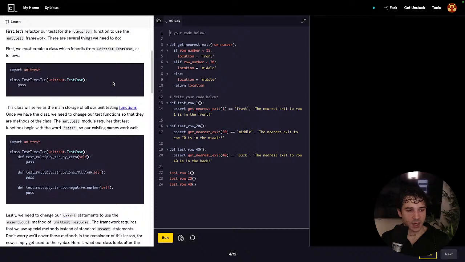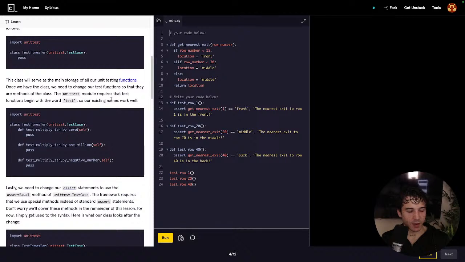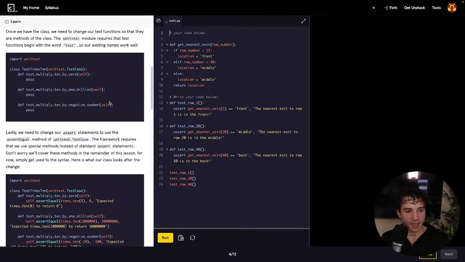import unittest, class TestTimes10(unittest.TestCase): def test_multiply_10_by_0(self): pass, and the 1 million and negative number tests all take self and pass. Lastly, we need to change our assert statements to use the assertEqual method of unittest.TestCase. The framework requires that we use special methods instead of standard assert statements. Don't worry, we'll cover these methods in the remainder of this lesson. For now, simply get used to the syntax.